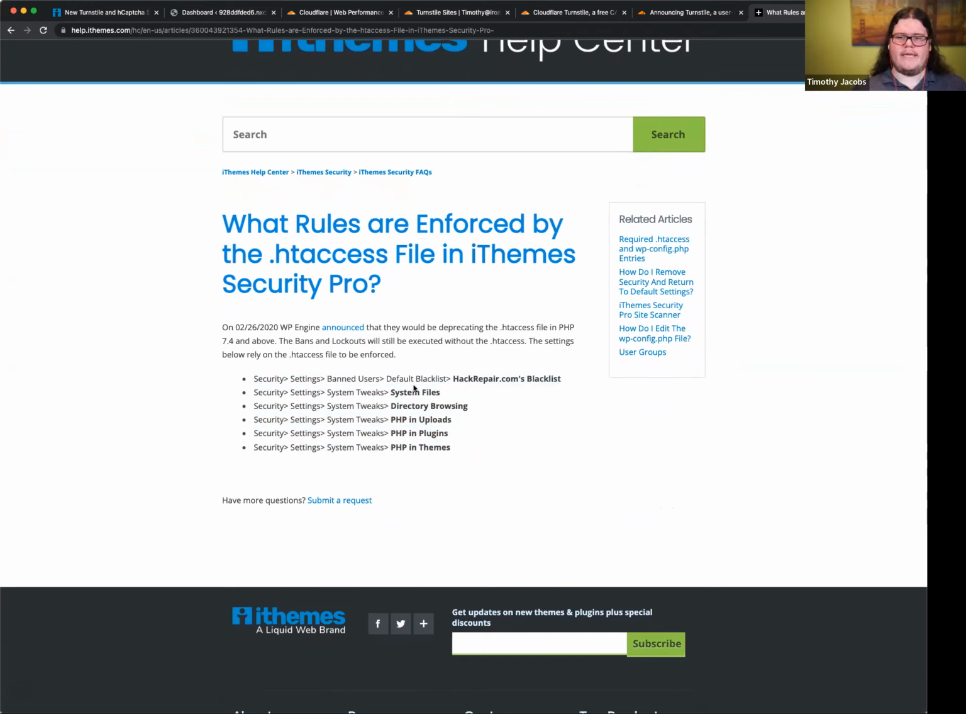The thing to keep in mind is that iThemes Security will enforce as many of these as possible inside of PHP as well. So you're not suddenly unprotected when WP Engine makes this change. You really shouldn't have to do anything in that regard. Like we say, the bans and lockouts will still be executed.